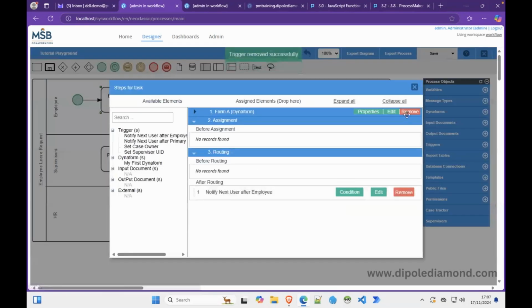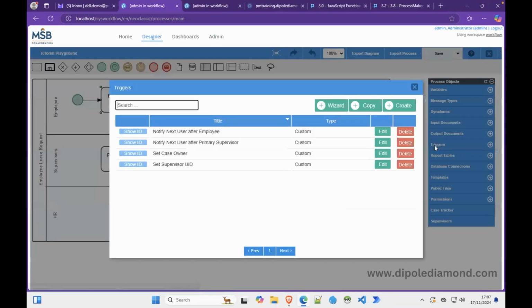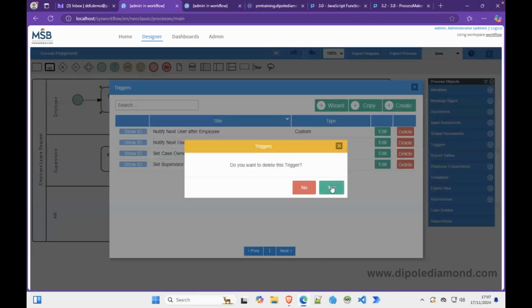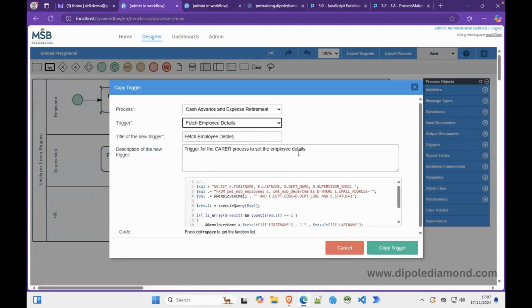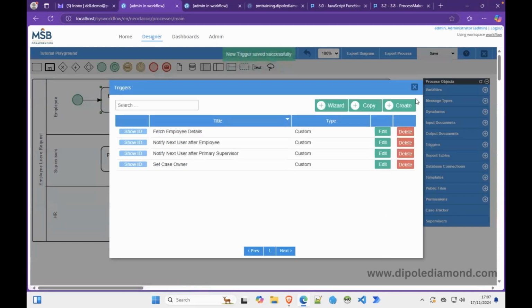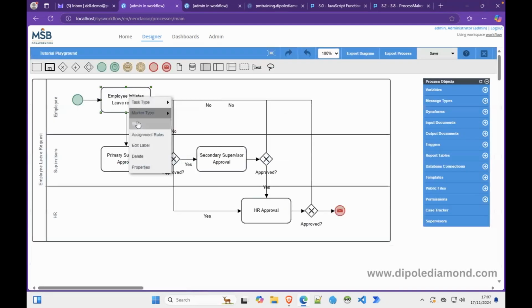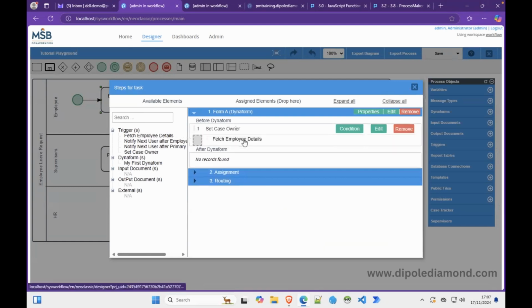Let's remove it. What we need is what gets the employee's details. So sorry about that. Let's quickly go to our triggers. We don't need these and set supervisor UID. What we need to copy from our cash advance is the fetch employee details. Okay, so that's where the supervisor email is set. So let's copy that and put it in at the appropriate position in our process.